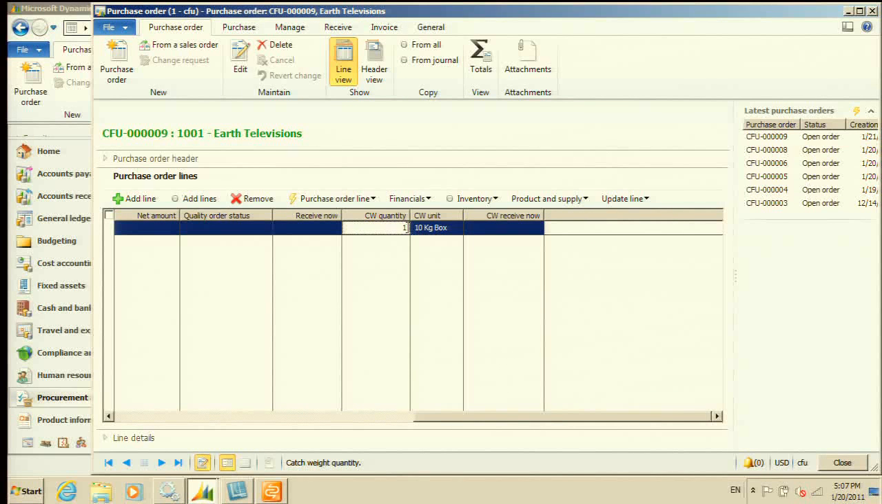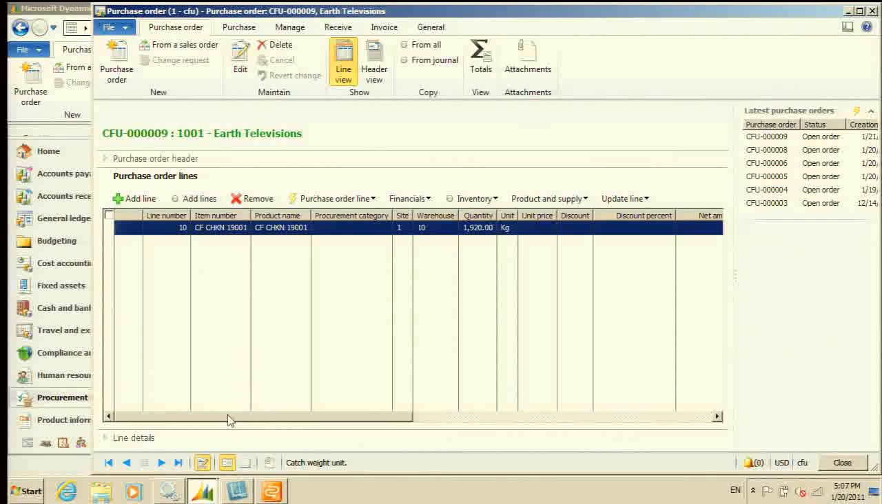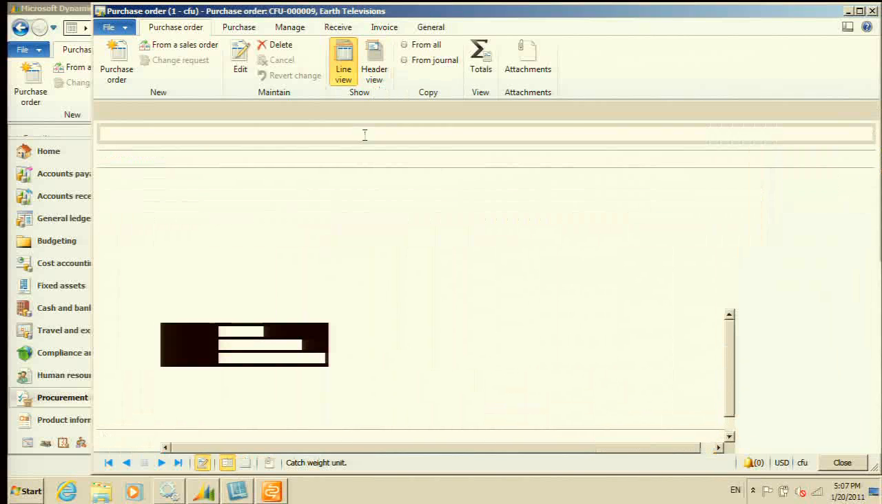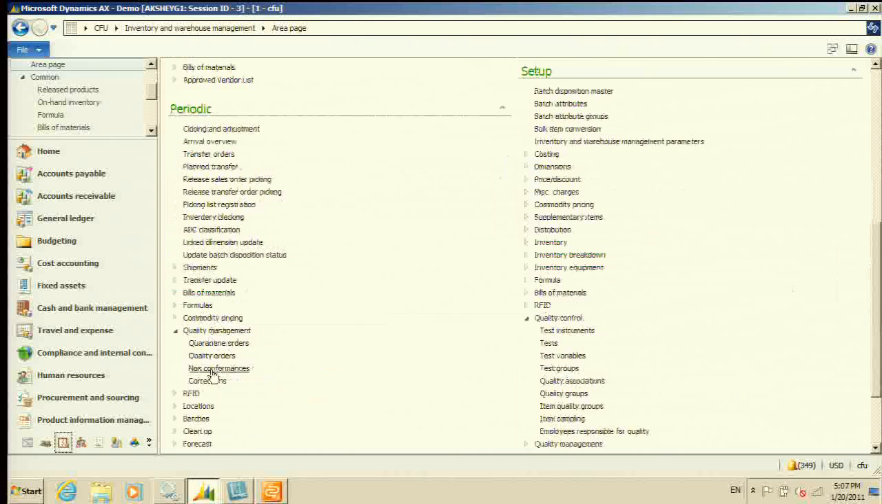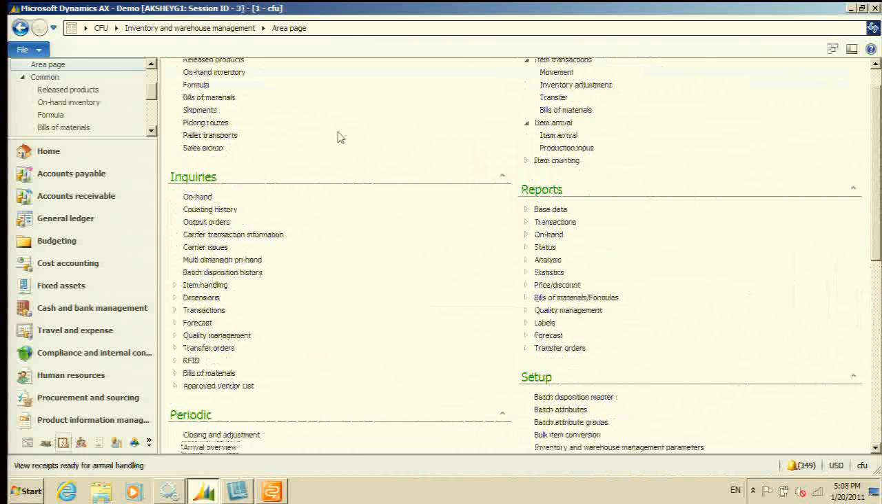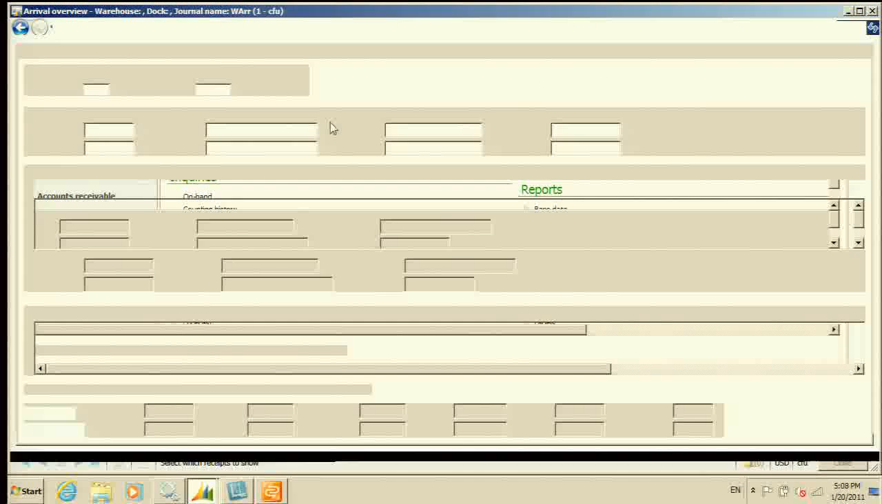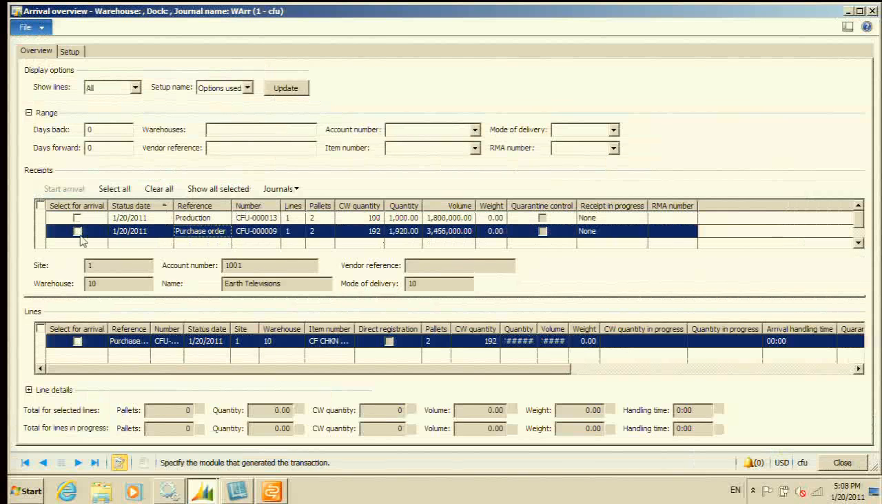192. This is a secret code, but we'll receive 192 boxes of these chicken parts. And then we will go to the item arrival. That's the purchase order which we just created. And here you can see that you have catch weight quantities here, and you have inventory quantities here as well.